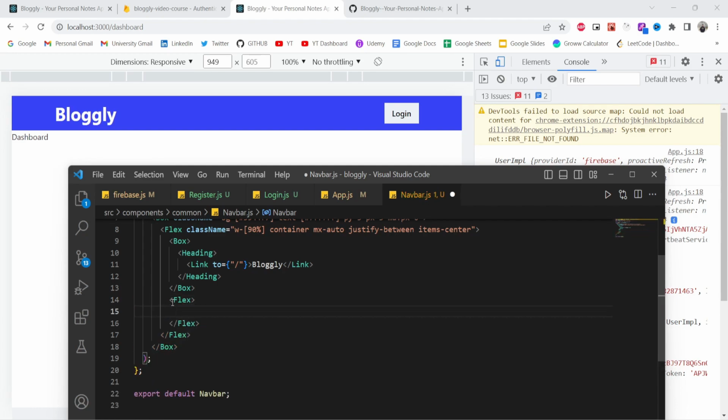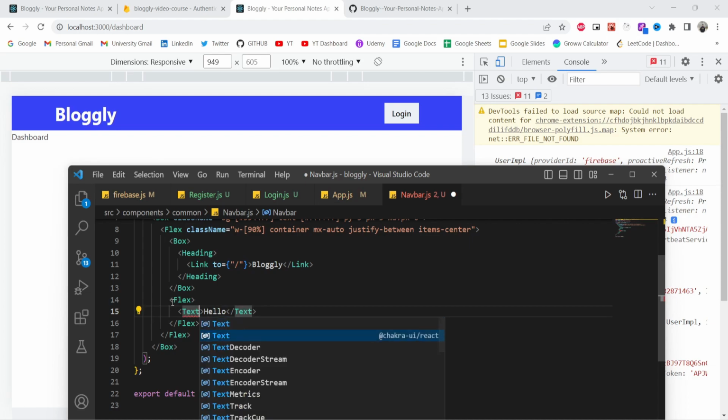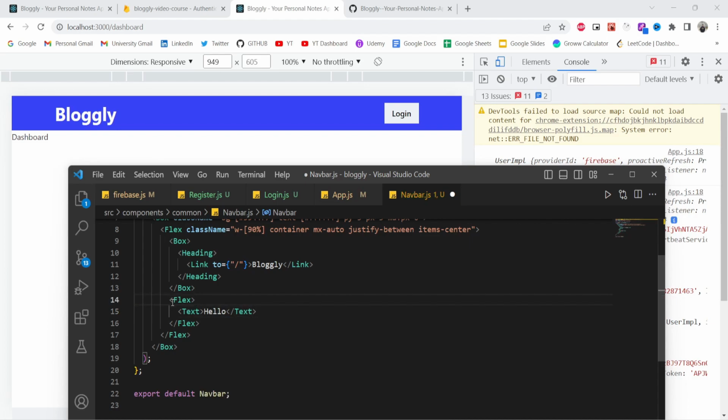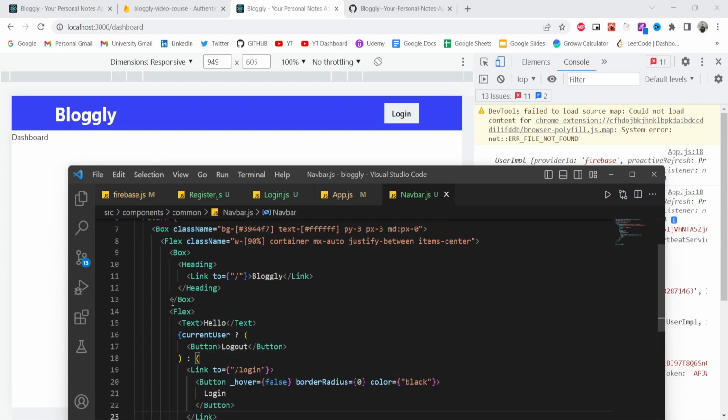Means I will import the Flex. Okay, and then inside the Flex we will have the text hello. I will tell you why we are adding this. Now after this text, let us add the condition that if current user is present, then I am going to show a button with logout. And if user is not present, then I am going to show the login button. You can see that we are getting the logout button as well as the hello.